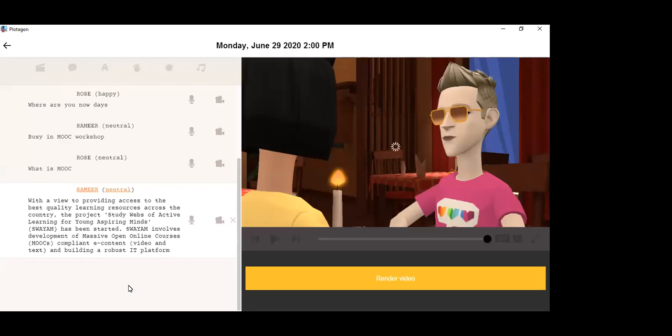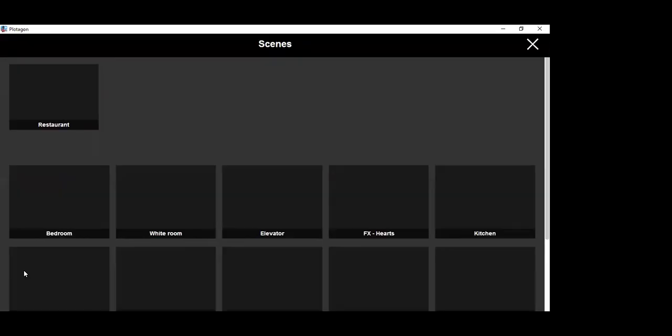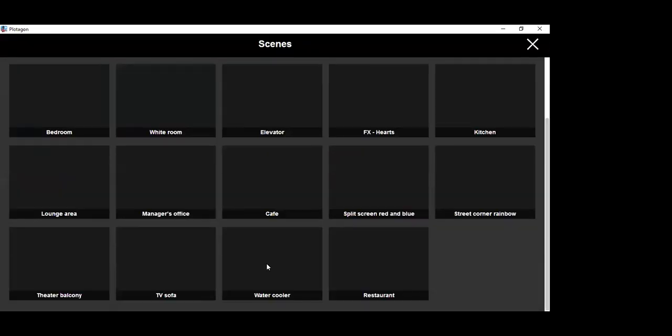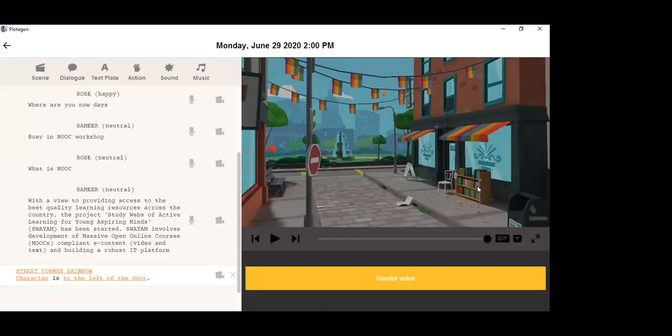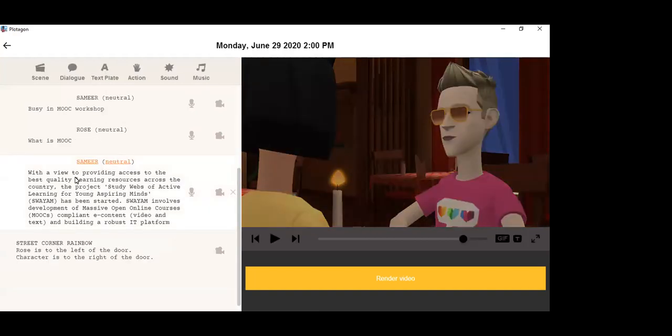And in between, change the new scene. Okay, let me add a new scene. So here I put it. In between, you can change the scenes and like that. Okay, let me pick this scene now. A new scene has been added, and again the same character is put in that new scene.